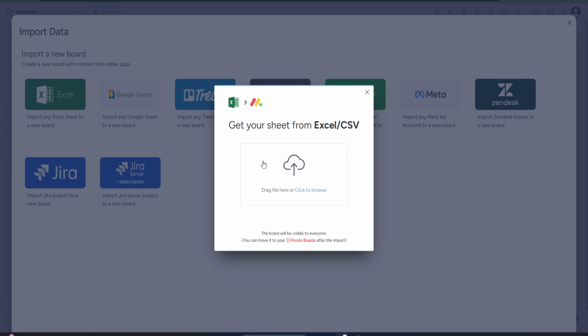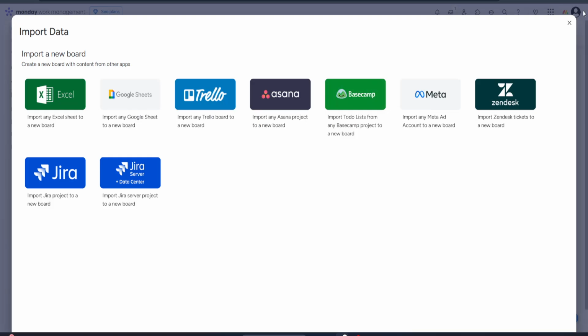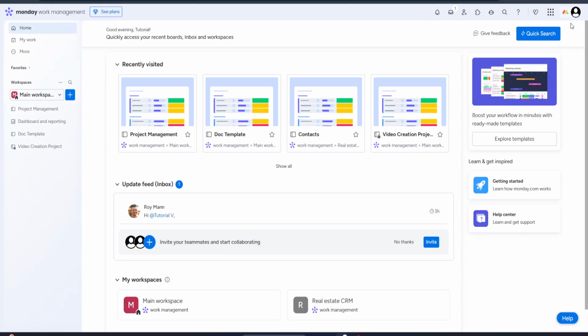Now, you will see a space where you can drag your file or click to browse. If you have the file handy, you can simply drag and drop it into this area. However, if you prefer, you can click to browse your computer's file directories and locate your Excel document. It's quite user-friendly, catering to whatever method suits you best.